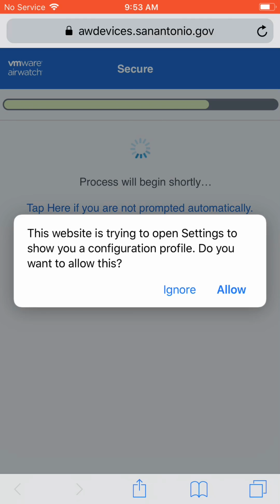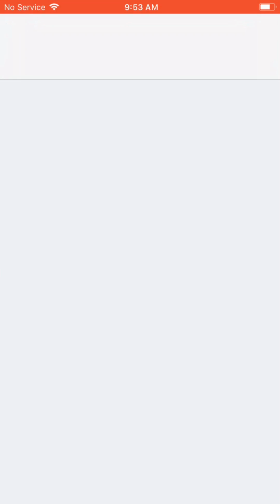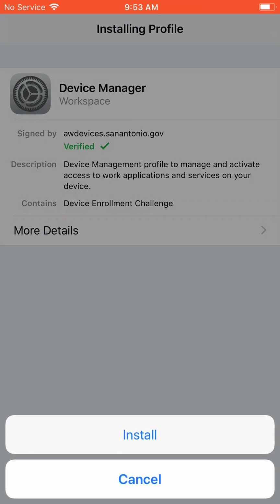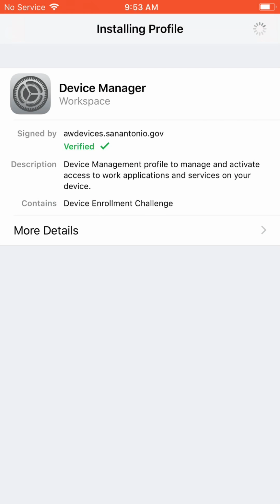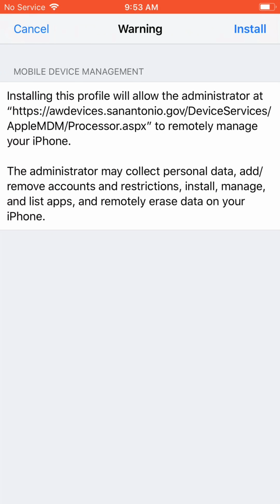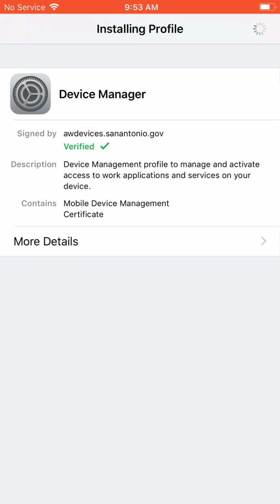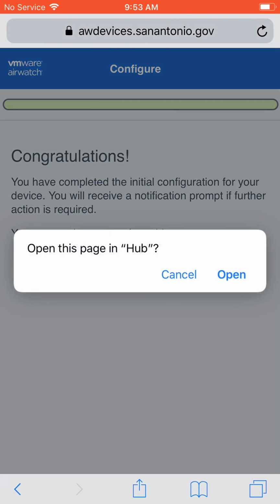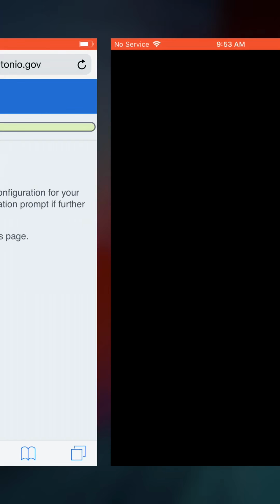Here we're going to allow it to access our settings. Here we're going to agree and install to install the device management profile. Install again. Here it's just letting us know what it's going to install. We're going to agree again and trust. Again, install and trust and then done. Okay. And then it's going to open up in the app. Click open there.